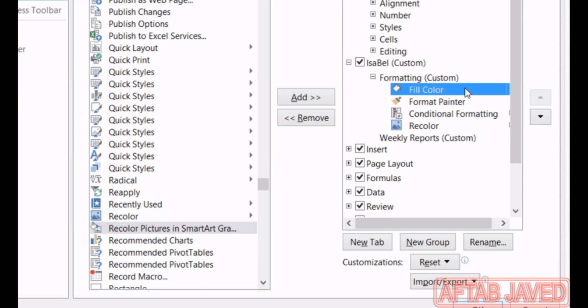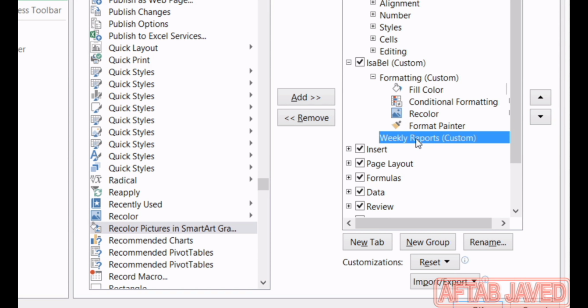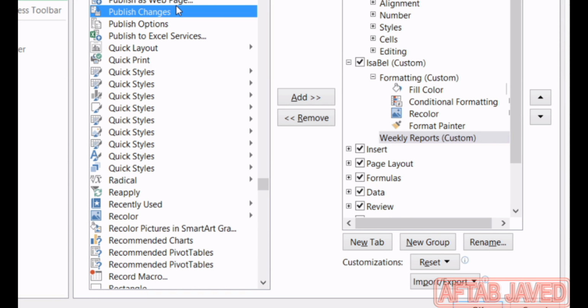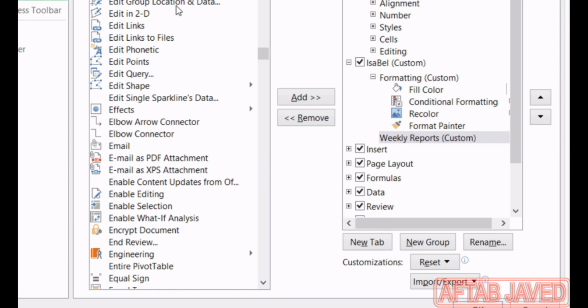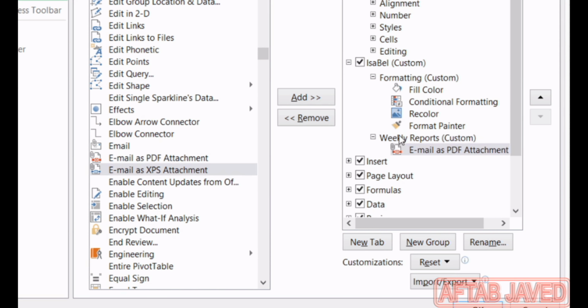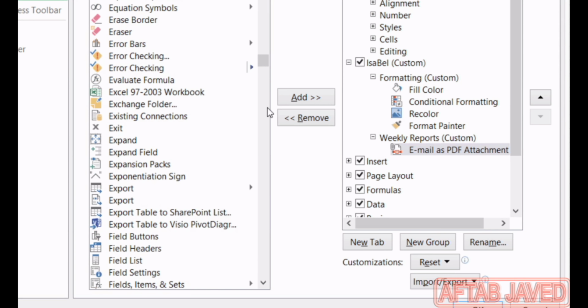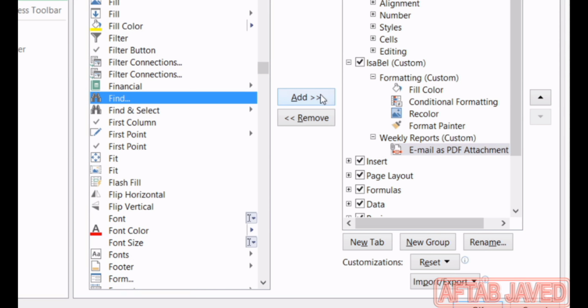Now my commands can be rearranged as well, just by clicking on one of them and then using the up or down arrows to move them in a list. All right, now if I want to add some commands to weekly report, I just click on weekly reports. Remember, that's my other group. And this time I'll add in maybe the email command. So I'll click on E, and I will email as a PDF attachment. I can just drag that in there or click on add.